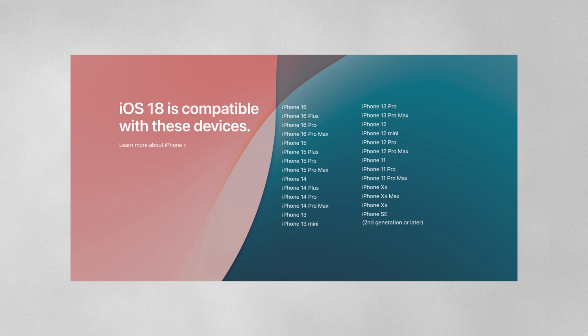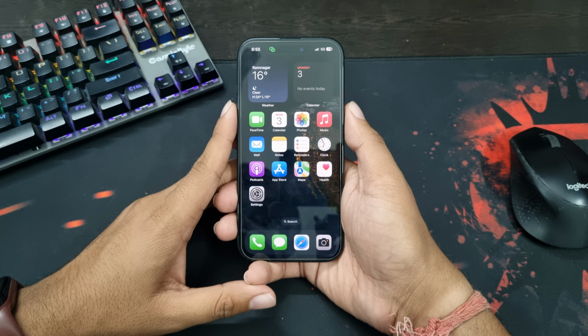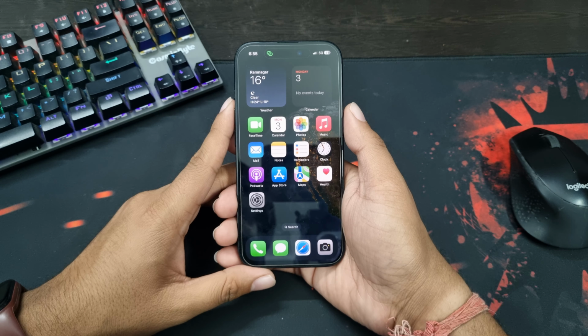Here is a list of all the iPhones that will get iOS 18.3 update. If your device is in this list, then you should be able to install the update by now. So let's see how you can get iOS 18.3 update on your iPhone.